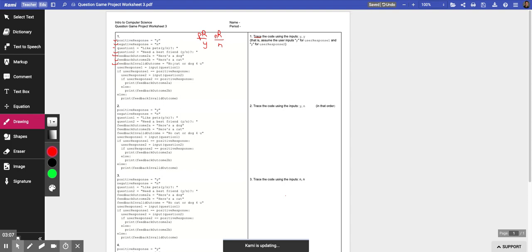Here's a dog, here's a cat, no cat or dog for you. This is the first interesting line of code. User response 1 equals input question 1. We've already studied this input command, but when there's something in the parentheses for input, question 1 does show up on the screen. So the user, the customer, will see the phrase like pets, question mark, yes or no. So when they see that on the screen as a question, they will be able to type something into the keyboard because of the way the input command works.